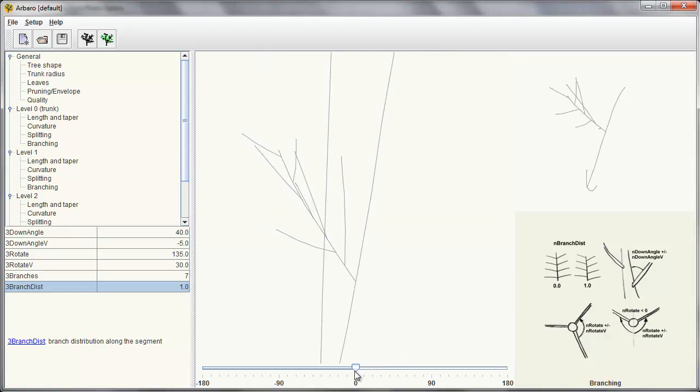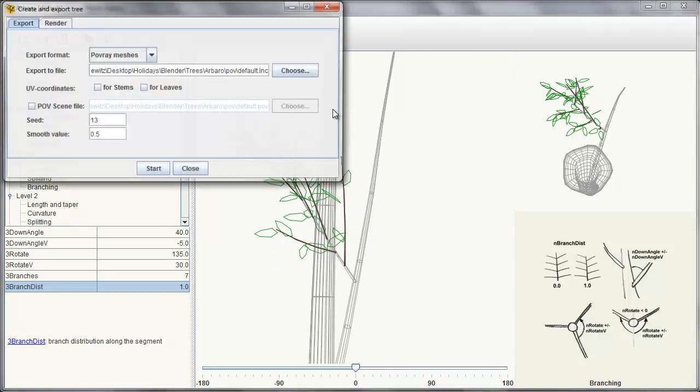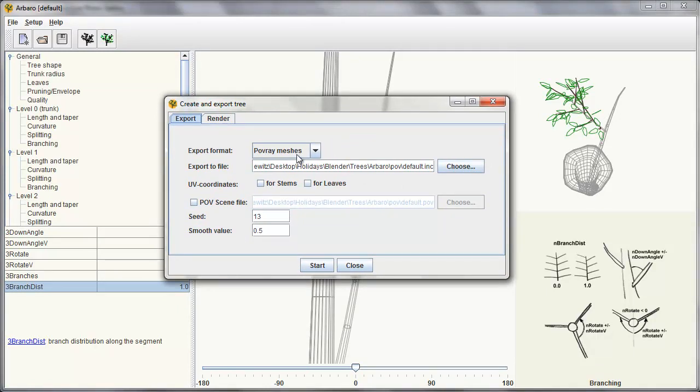So we're going to do that now, and we're possibly even going to make some changes to the tree if we're not quite happy with how it looks. So the way to export it is to go here to create and export the tree. And you want to make sure that you hit Wavefront OBJ. Also hit UV coordinates for stem and for leaves, which is going to enable you to create quite realistic materials, but I'm not going to cover this in this tutorial.